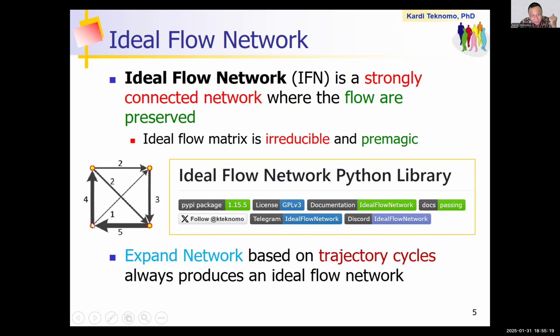You see the total flow in 5 will be divided. Here is 4, here is 1. In this node, coming in is 4, which will be divided 2 and 2. Coming here is 2, and then added with 1, so coming out is 3. And you see the flow is preserved. If you use Python, you can just use PyPI, so pip install ideal flow network. And the nice thing about this is the network in IFN is expanded based on trajectory cycle.